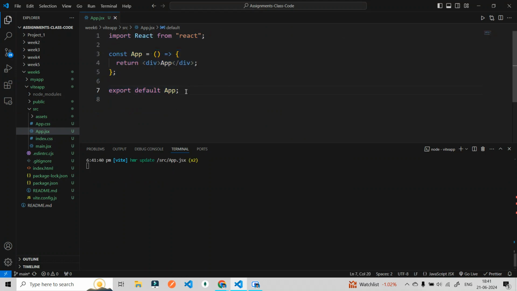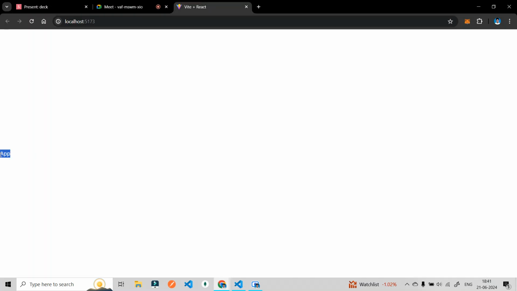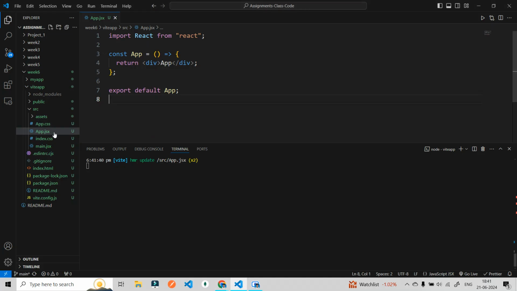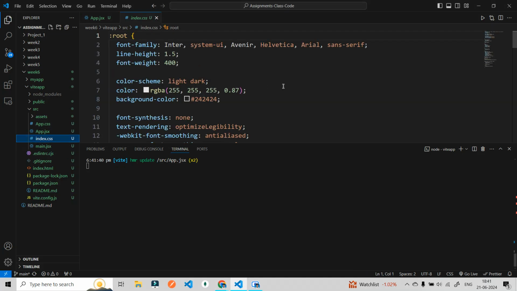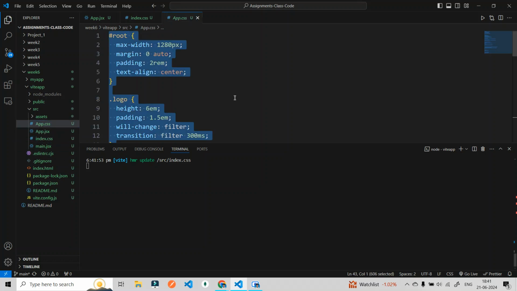You have to like simple empty file. So if I go back to my React, you are seeing app here only. Why is it in the middle? Because we are using some index.css. So remove this all again by using app.css. Remove this all. Okay, so now you will see app is coming here.